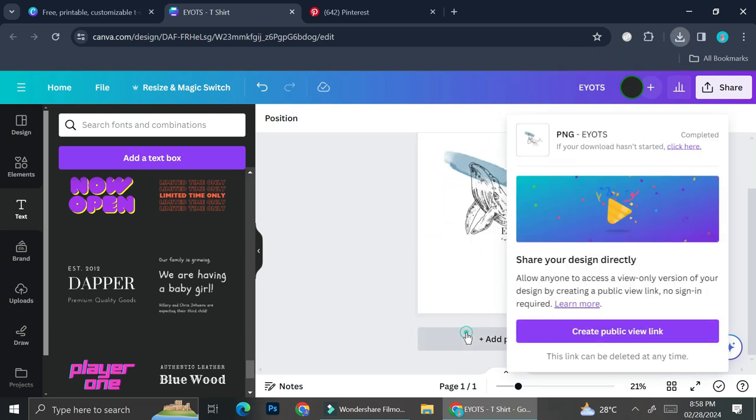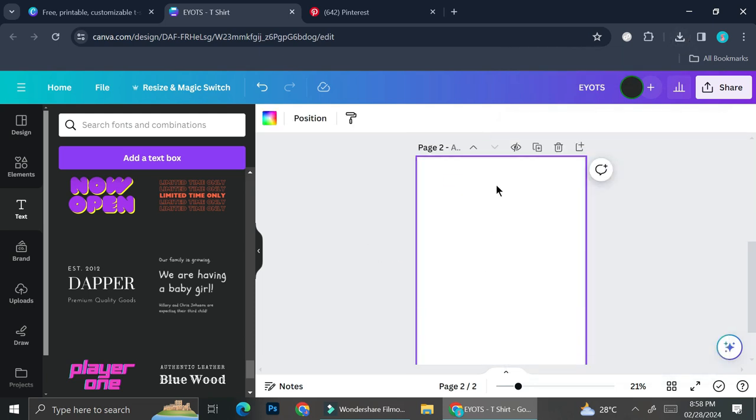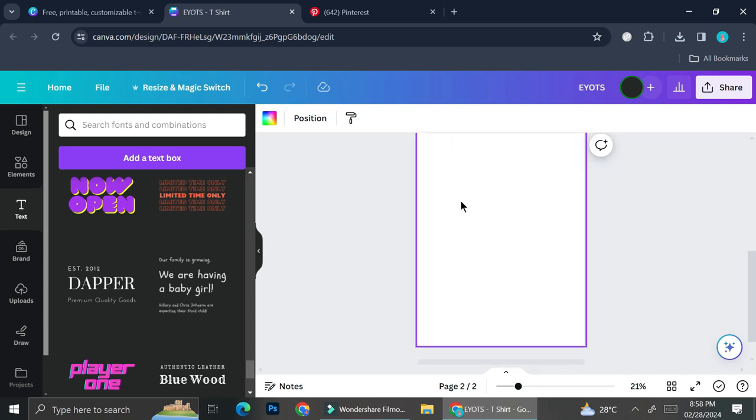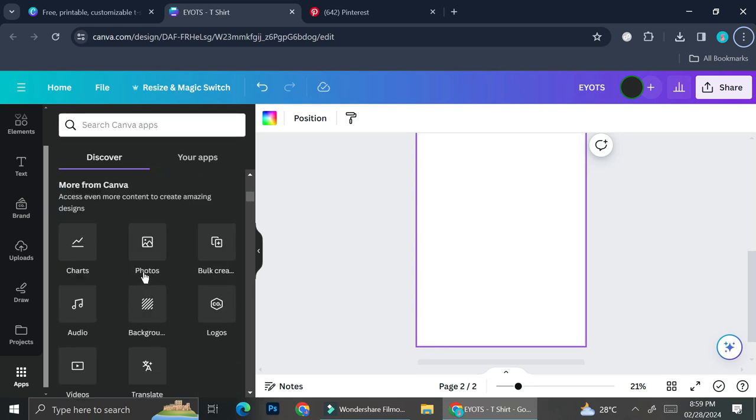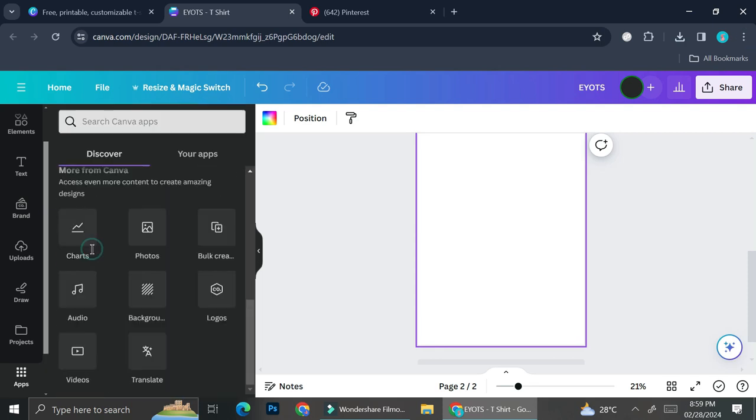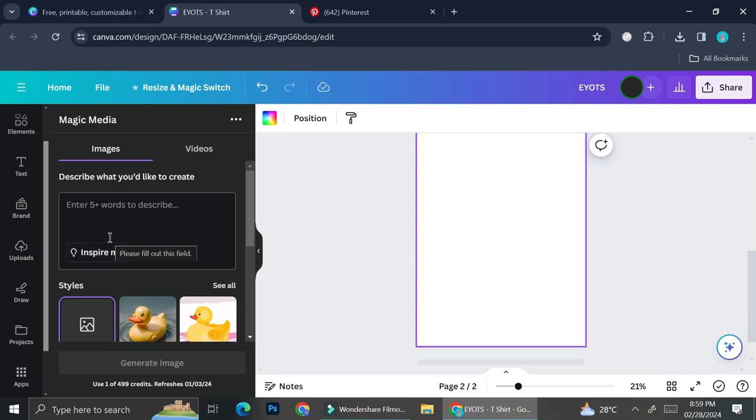Next, the second way that I would like to recommend if you want to create a shirt is by using one of Canva apps, and the app is called Magic Media right here.